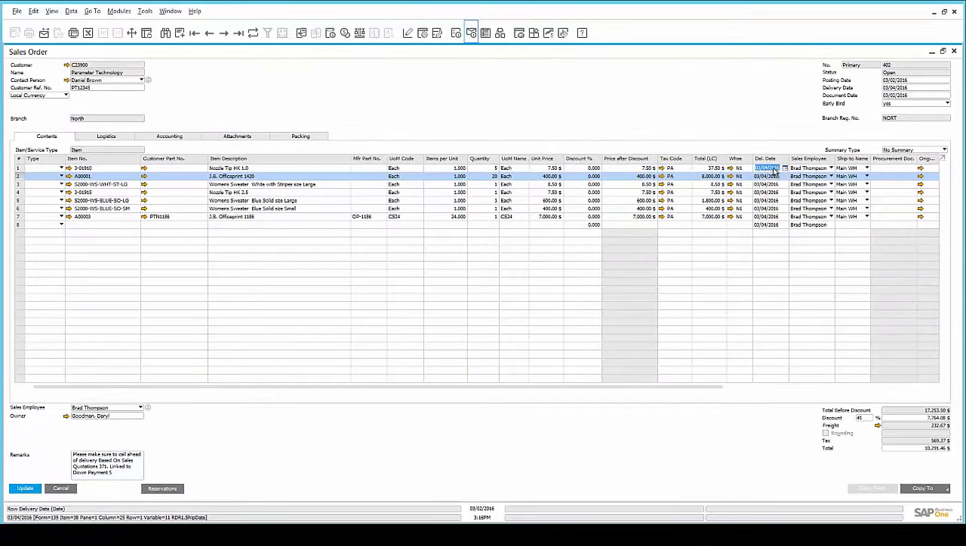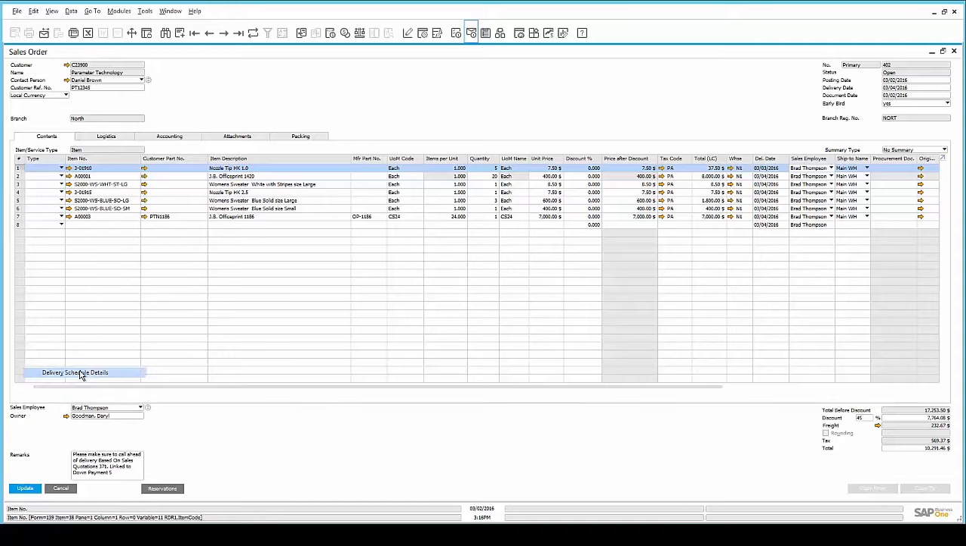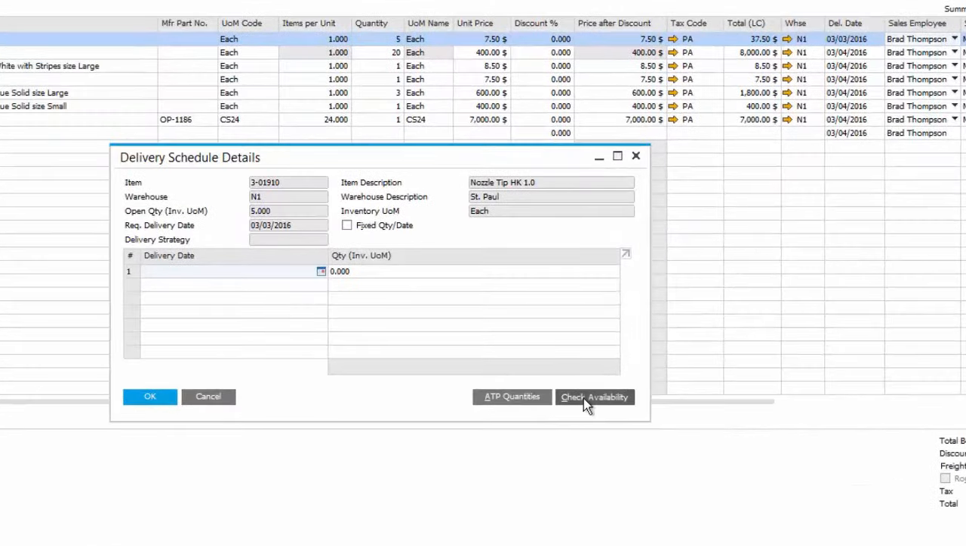Next, the customer has asked that they can get their nozzle tip early, so I'm going to go ahead and change this to tomorrow's date. However, having done so, I may not want to ship all 5 units tomorrow. This gives me the ability to go into the delivery schedule details, and when I check the availability, I can see that I actually do have all 5 available to ship tomorrow.